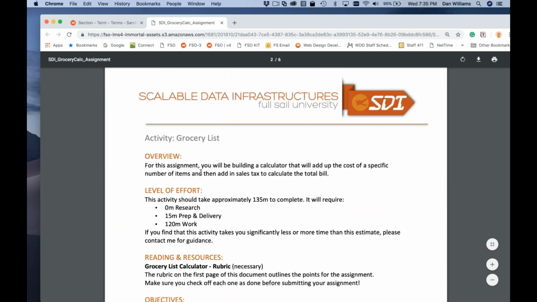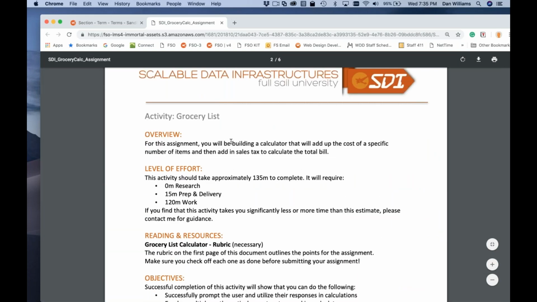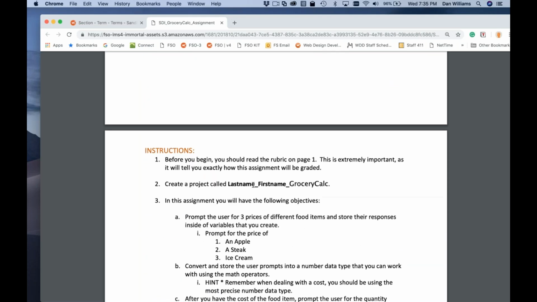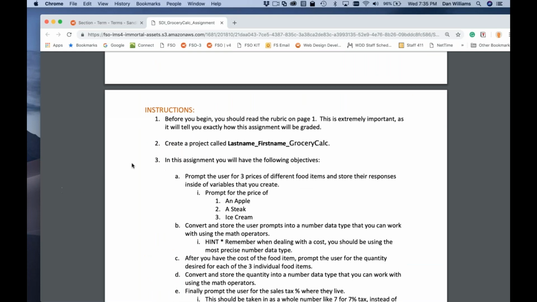And coming on down, here we go. So the overview for this is we're going to be building a calculator that's going to add up the cost of items that we're going to buy, and each one's going to have a different quantity and a different price. All right. Now, if we scroll on down more to the actual instructions, here we go.